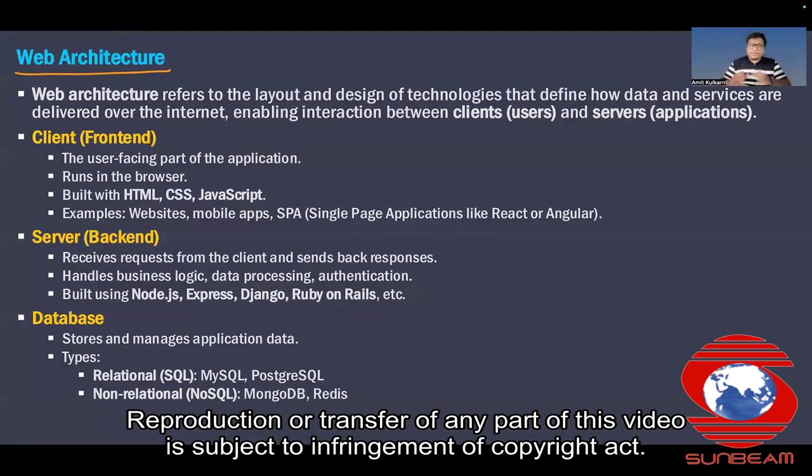Okay, so we'll start with something called web architecture. As I said last time, web architecture is pretty basic. Without this, you cannot understand either the front end side or the back end side. So understand this pretty well. Web architecture refers to the layout and design of technologies that define how data and services are delivered over the network, enabling interaction between clients, that is the users, and servers, that is the application.